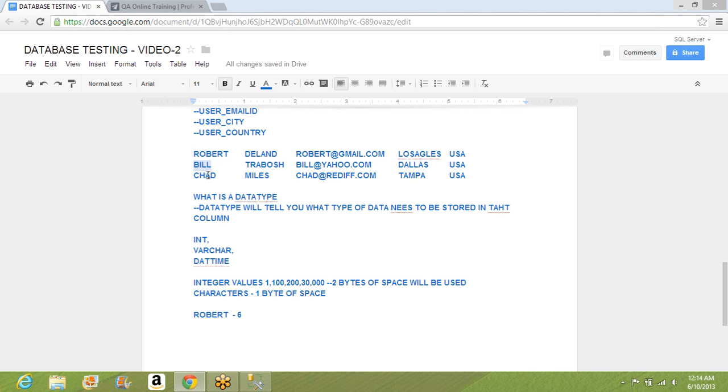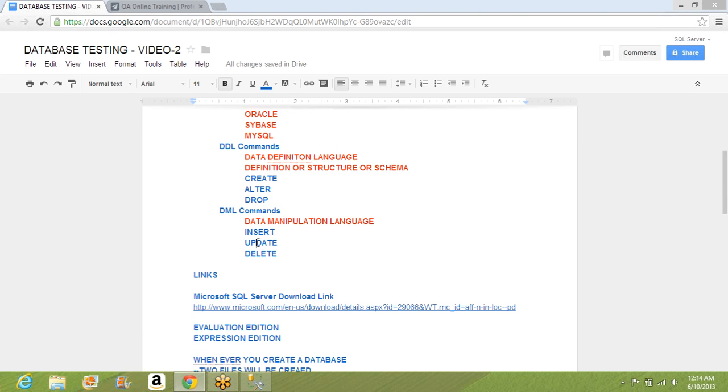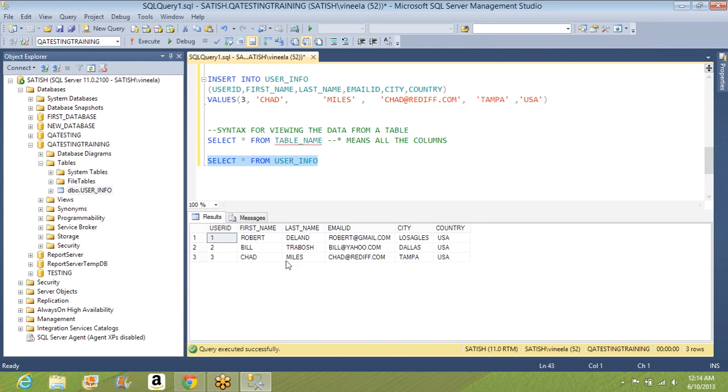That's the insert command. Now if you want to update some data, for example, we saved all this information, and then in future the user comes in and wants to update his city, let's say Chad or Robert or Bill, he wants to update his city name. For that reason we have to use the update command. Using update means you are still manipulating the data, not the structure.